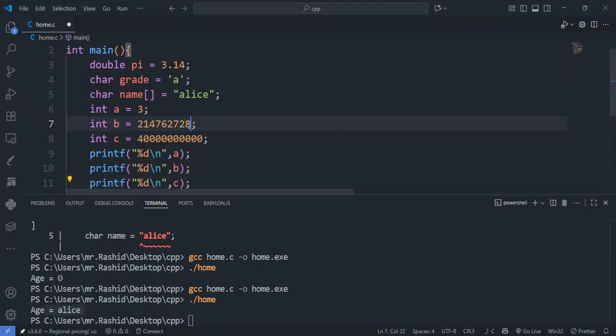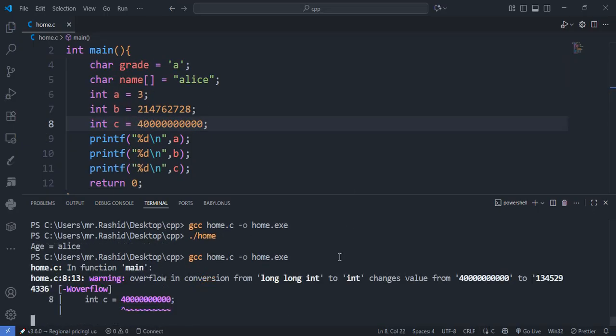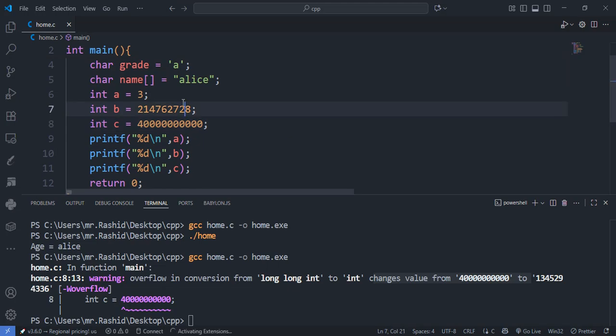After doing that, let us try to output our info. As you can see, we get an overflow in conversion from long int to int. It changes the value, and we get an error. So we can come here from C, as you can see, C is very long.